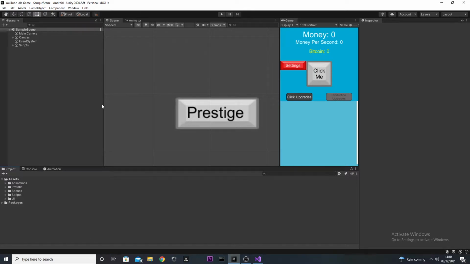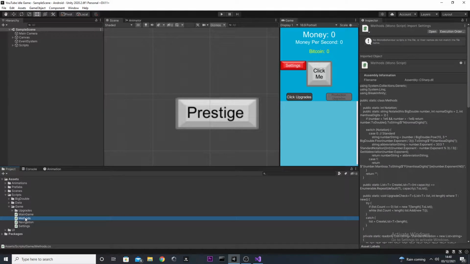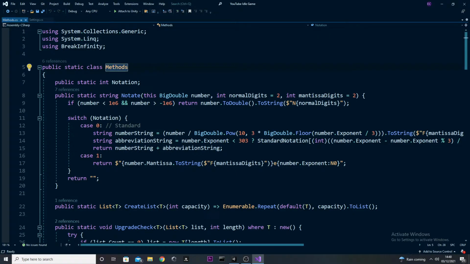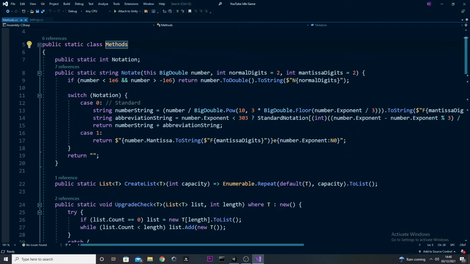Hello everyone, today we're going to be going over engineering notation. So let's get started. Open up your scripts folder, open up your game, and then go over to the methods script. In here we're just going to go down to our switch notation, basically at the top.